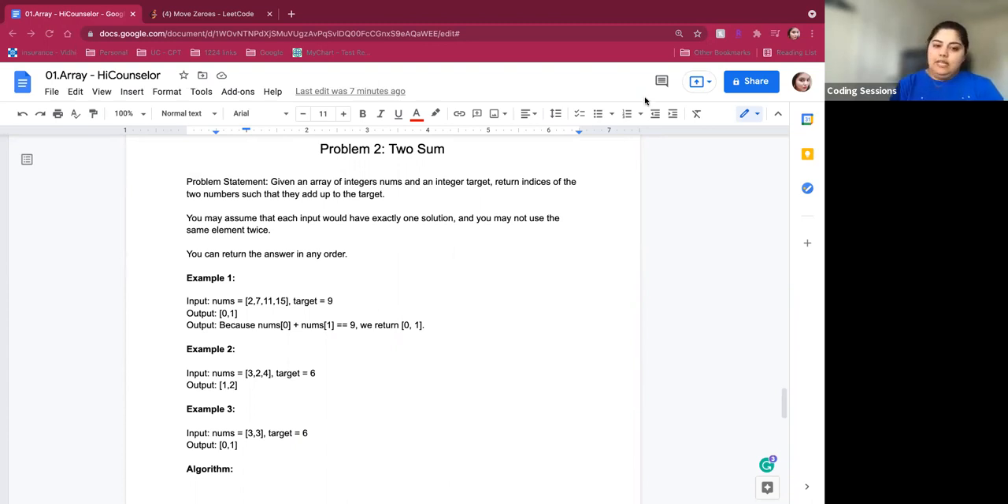So two-sum is a problem where, given an array of integers and an integer target, you return two numbers. Adding those two numbers should equal whatever target has been given to you. So let's look at an example. There is an array with elements 2, 7, 11, and 15, and the target is 9. You have these 4 numbers and the target is 9. What numbers can you add to get the target?